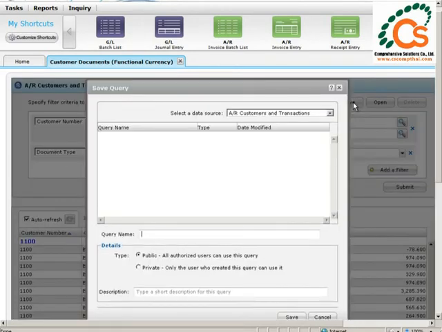Queries can be either a public query or a private query. If you create and save a private query, that means that only the author of that query can view that query. If the query is saved as a public query, anyone that has access to the inquiry function will be able to view that query.